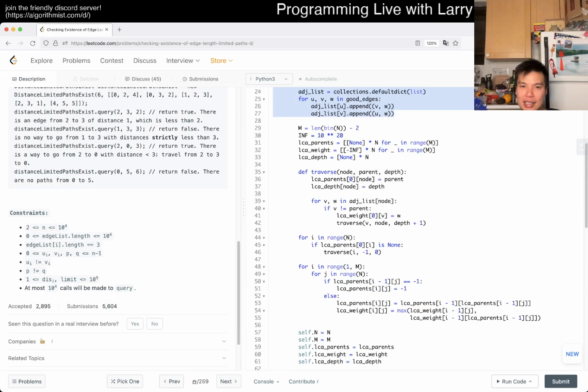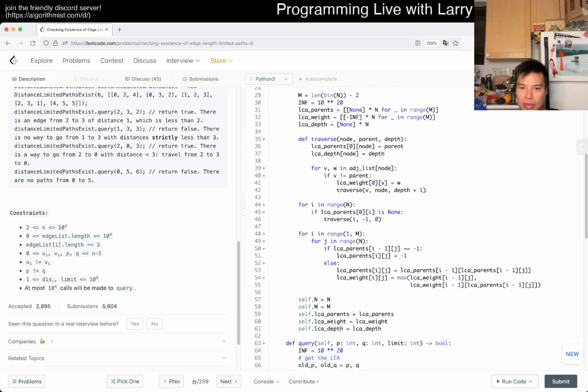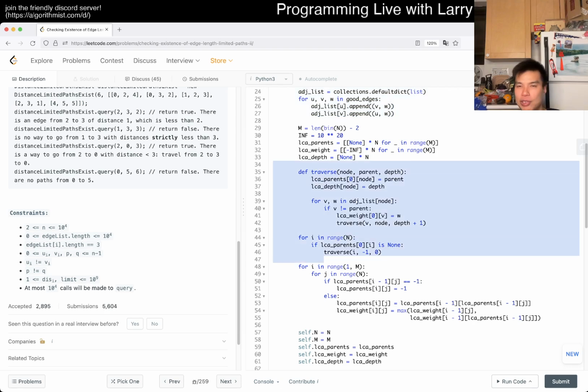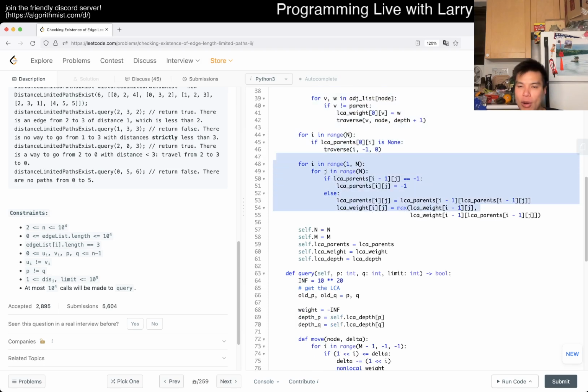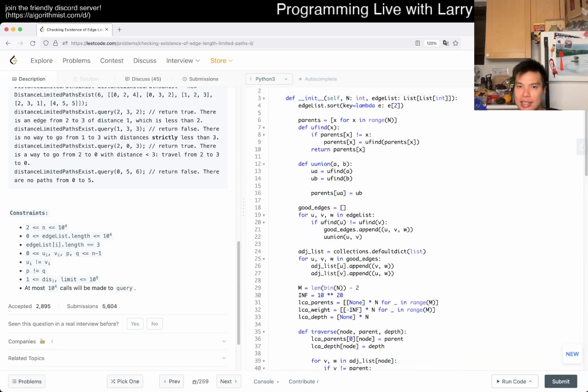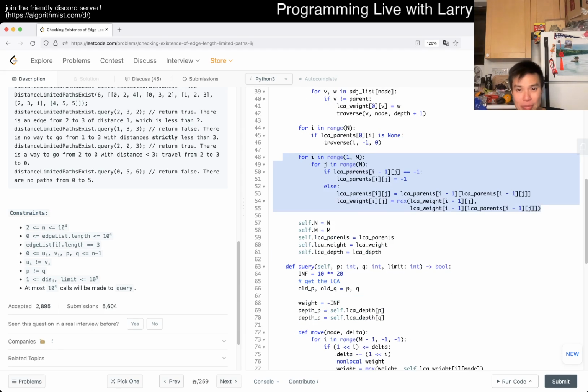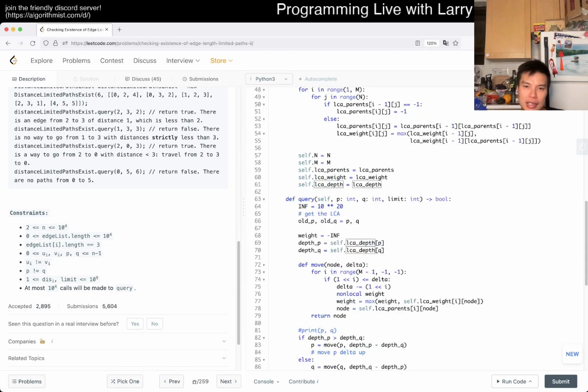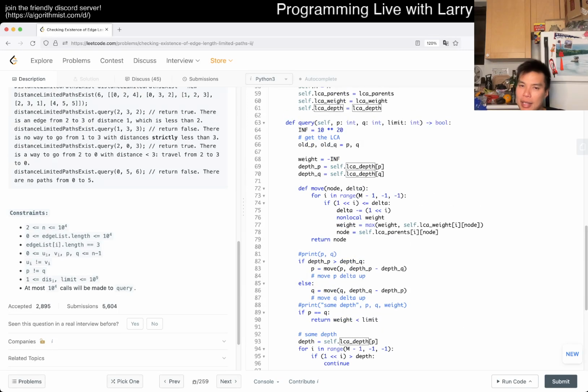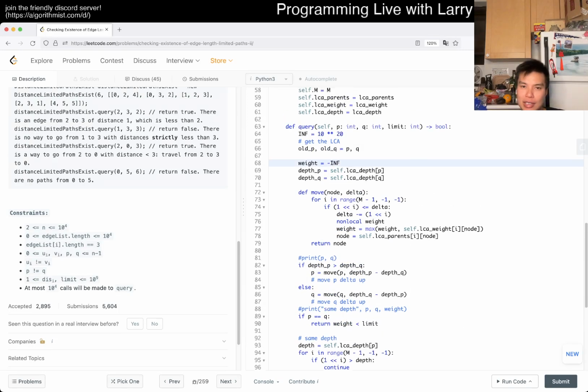The adjacency list is linear. What do I have here? This is just a depth first search, so a tree traversal. This is going to be linear. And here, this is O of n log n, where n is the number of nodes, not the number of edges. And this is pretty much a sparse table. I forgot the depth part. It is what it is. It took me a while to remember it. But yeah, so that's this part.